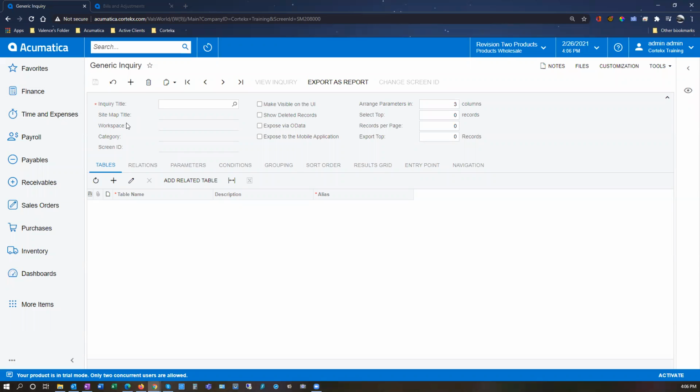So now back on our generic inquiry screen, we're going to give this generic inquiry a name. And for this example, we're just going to call it bills. Tab off. And to make it visible for end users, in case you want to see it on a menu item, you click this make visible on UI or user interface. And then this is where you can determine what workspace it would be in, what part of that workspace it would be in. In this instance, we're going to leave the defaults and we save.